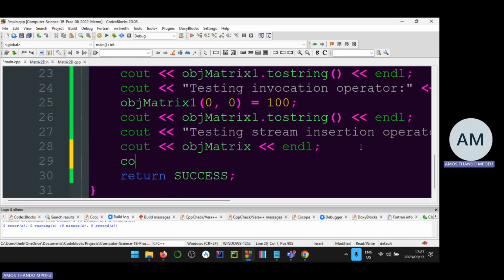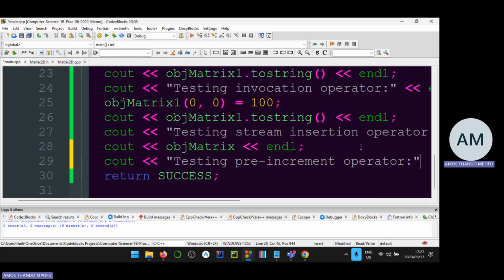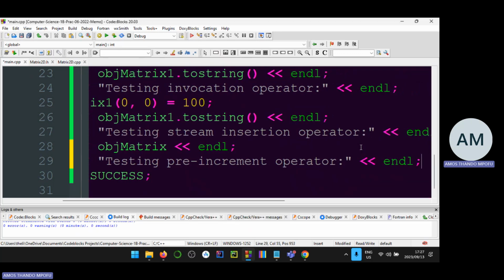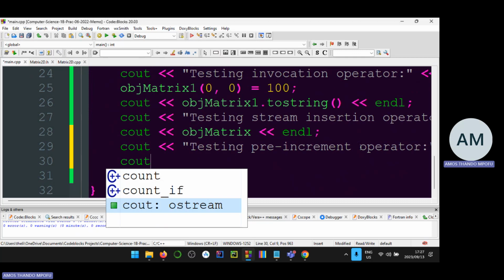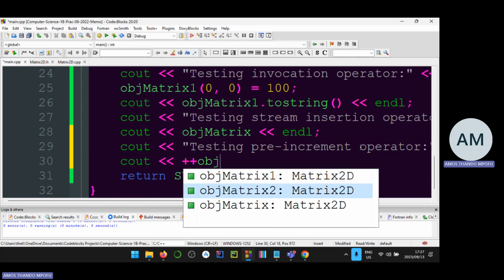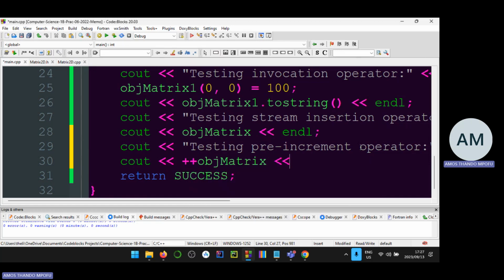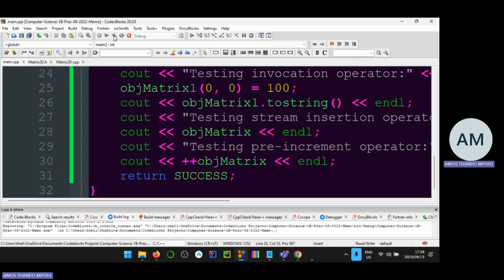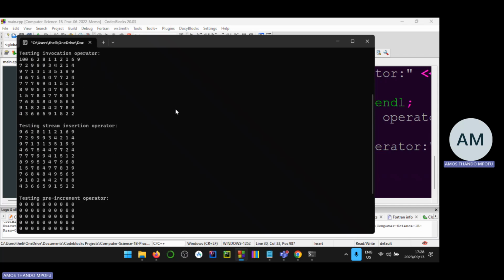Therefore, that's the end of the session. Let's just test this one out. Test pre-increment operator. And line like this, and then I'm gonna say cout obj matrix, add 1 at every single index, at every single XY coordinate. It should work perfectly fine.